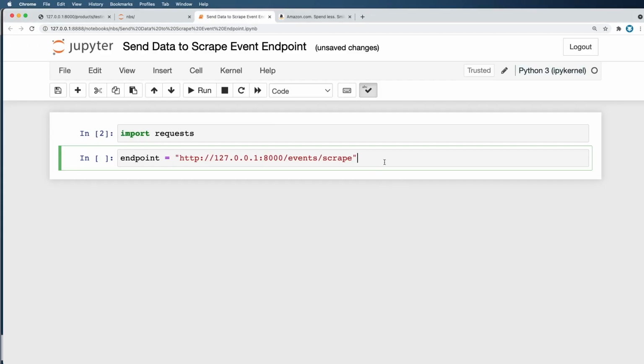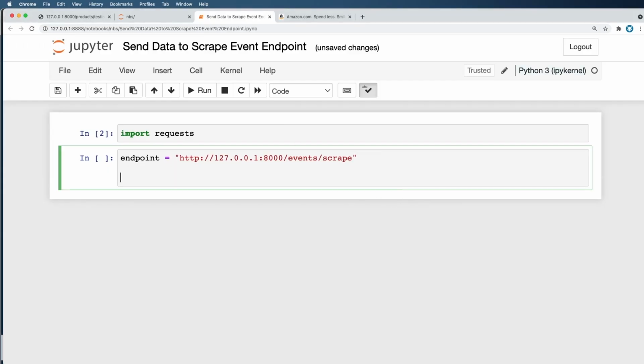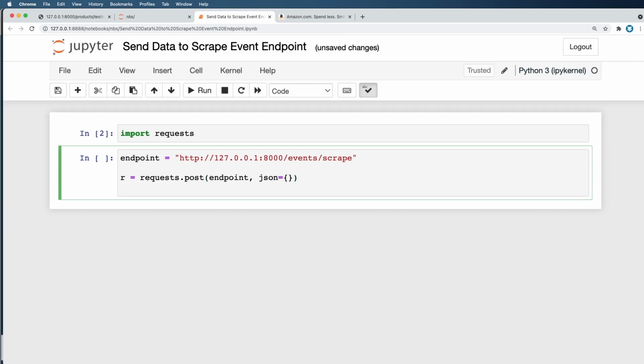And so the data values, well, let's actually just call it as is. So requests.post to that endpoint, and we'll just say JSON is just an empty dictionary. And we'll print out r.json.